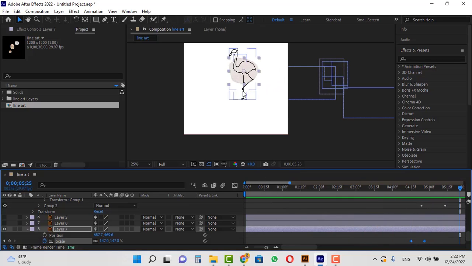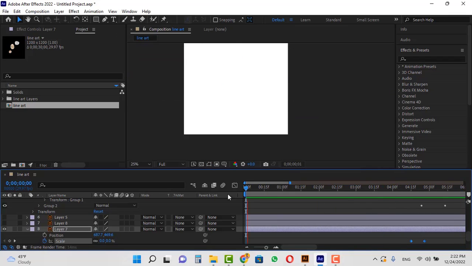Once you're done with the stork, you can draw another line and repeat these steps to animate more shapes.